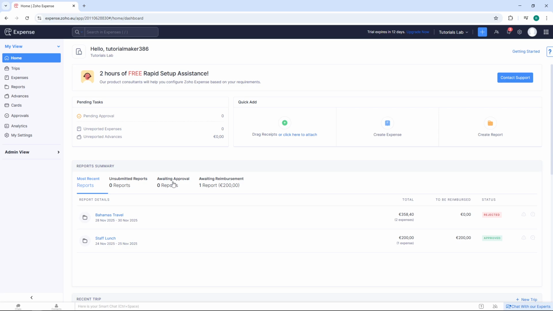First, open your web browser and navigate to zoho.com/expense. Once you're on the page, log in using your Zoho Expense credentials. Make sure you're signing in with an account that has approval permissions, as this determines whether you'll be able to access and approve pending expenses.